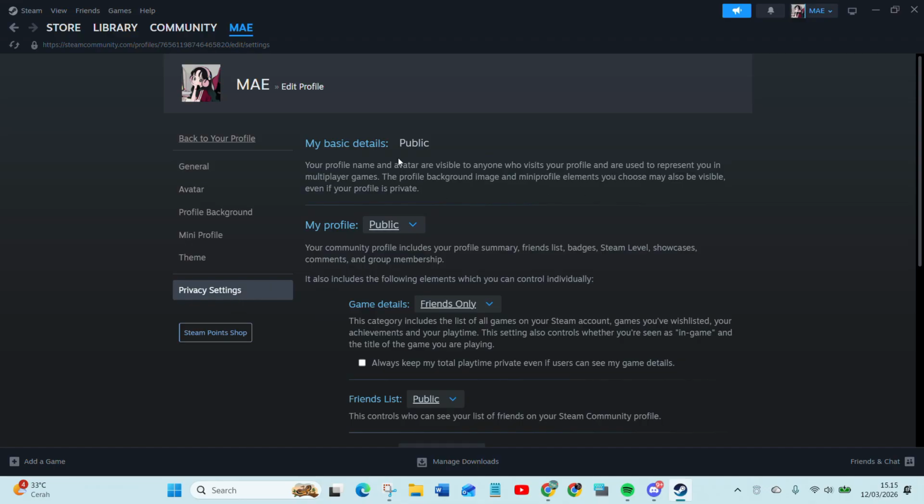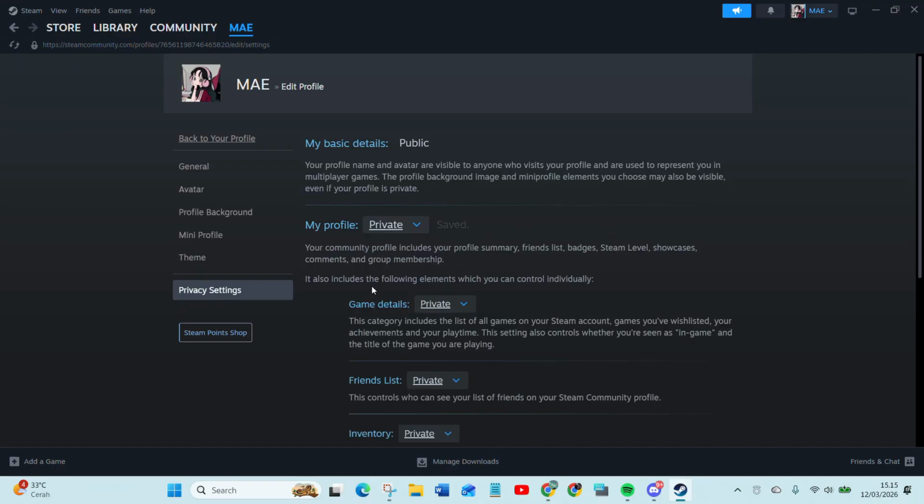So in here, your basic details, your privacy, you can change your profile settings. By default, it's set to public. So your community profile, which includes your profile summary, friend list, Steam level showcases, comments, and group membership, will be shown. And if you don't want that, you can just change it to friends only or private, so no one can see your profile except yourself.